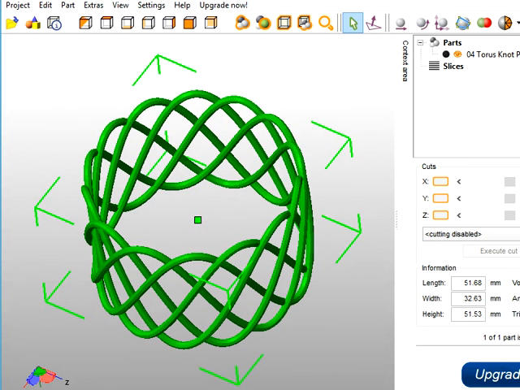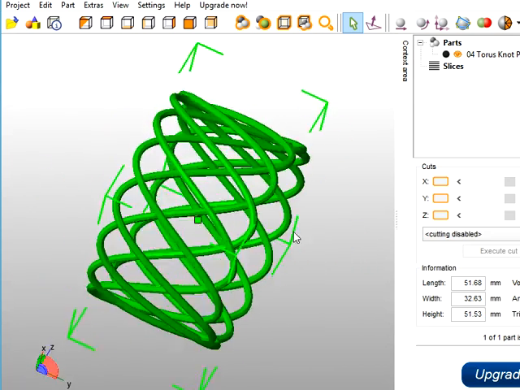Okay, so that's the end of today's lesson. We've used a Torus Knot plus curve to create a simple bracelet.